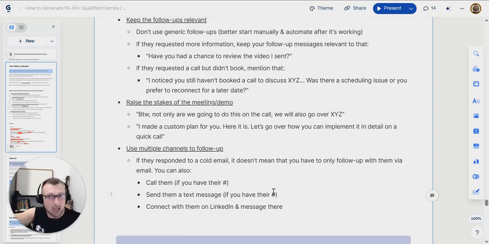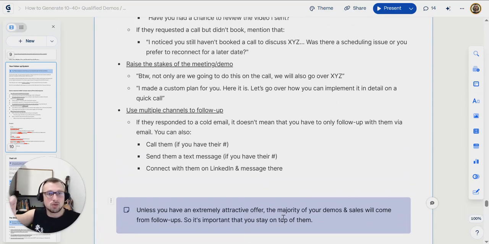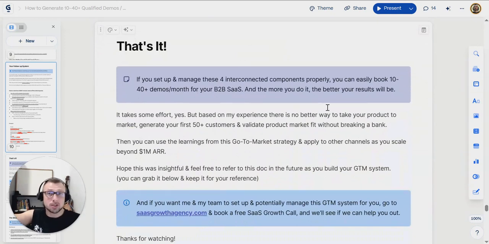That's it. They already raised their hand and said, I am interested. Just continue the conversation on a different channel. So unless you have an extremely attractive offer, the majority of your demos and sales will actually come from follow-ups. So it's important that you stay on top of them and follow up every week and check in with your follow-ups and personalize them. So that's pretty much it.